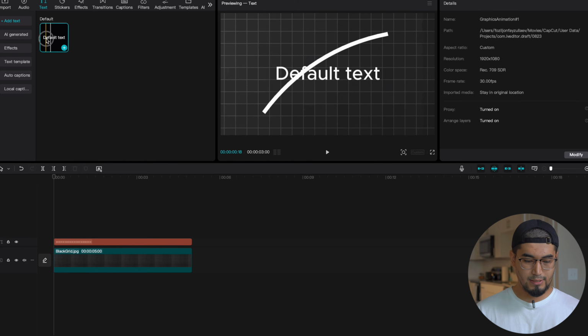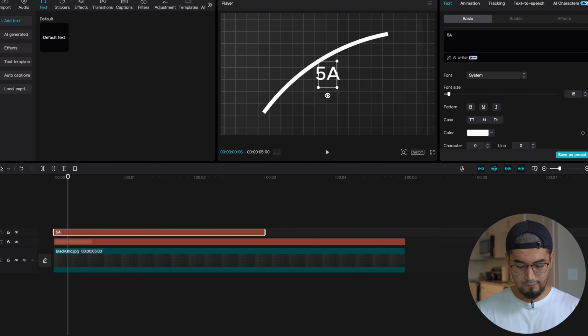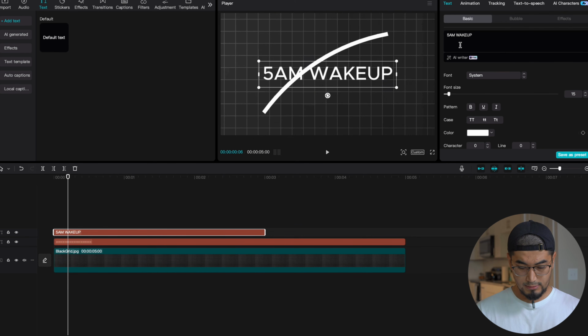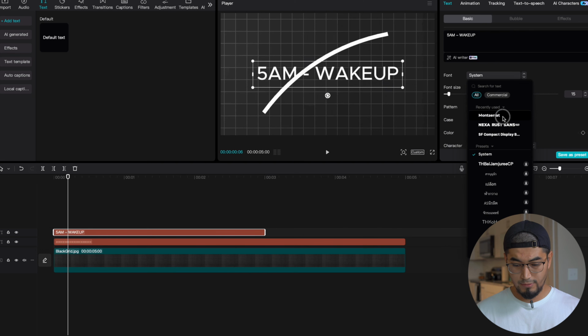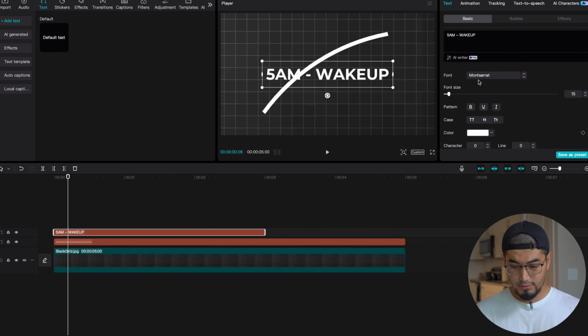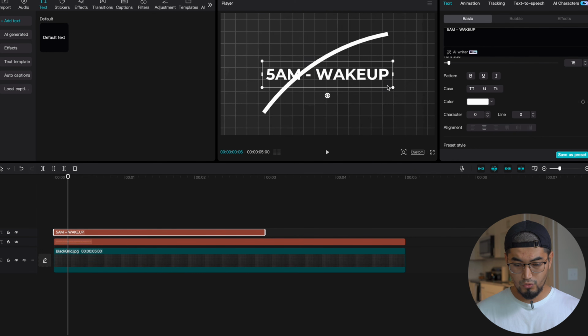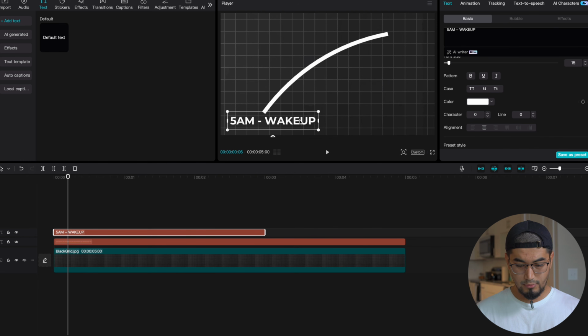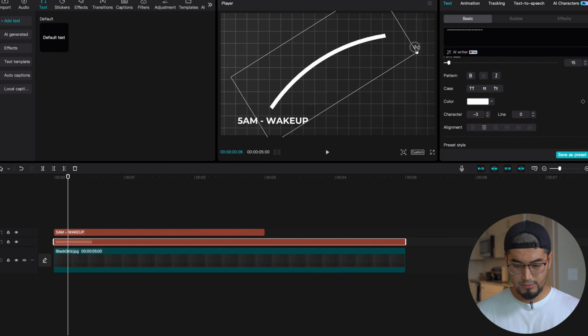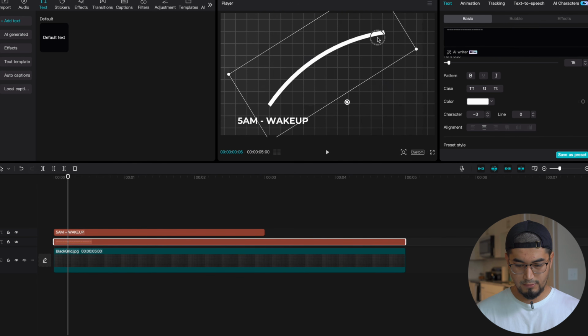Now I'm gonna add another text right here and then do 5 a.m. wake up just like that, and you can put any font that you want, but the font that I'm using is this one, Montserrat. And what we need to do is we need to resize this and put it right here just like so, and decrease this a little bit just so that we can fit in everything perfectly.